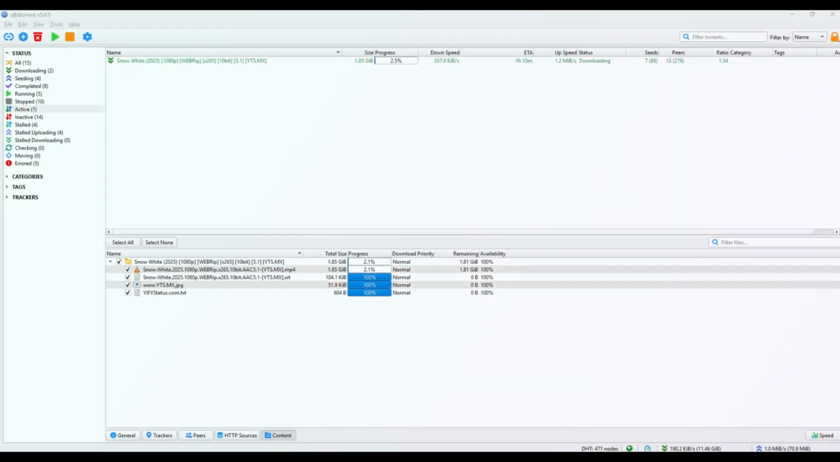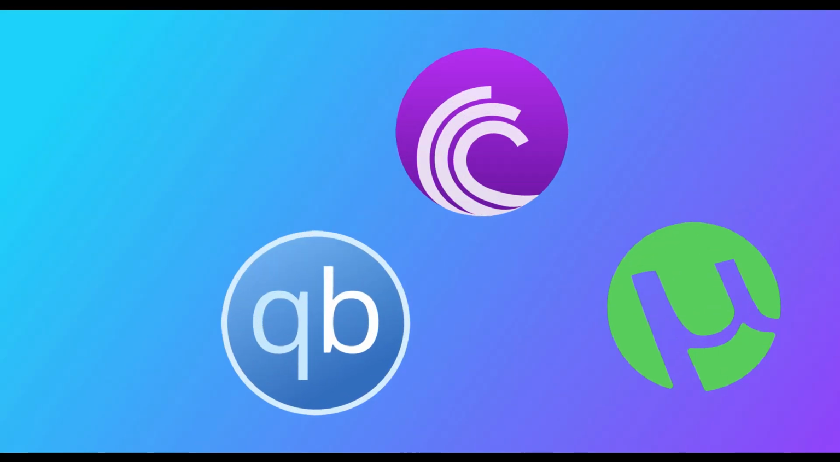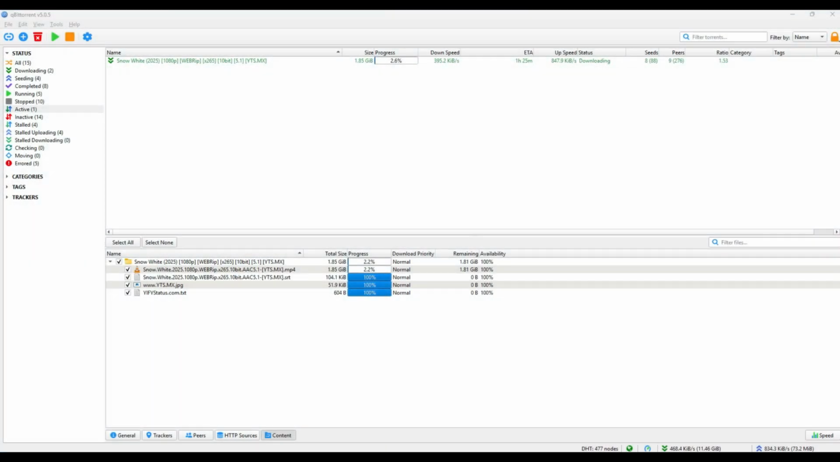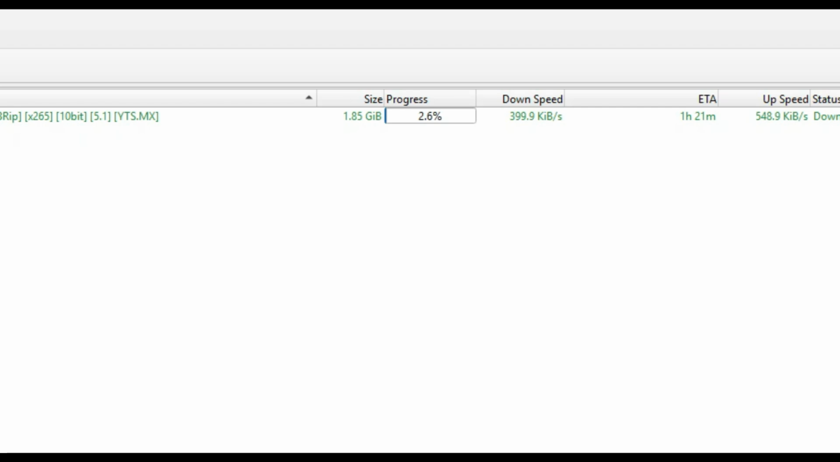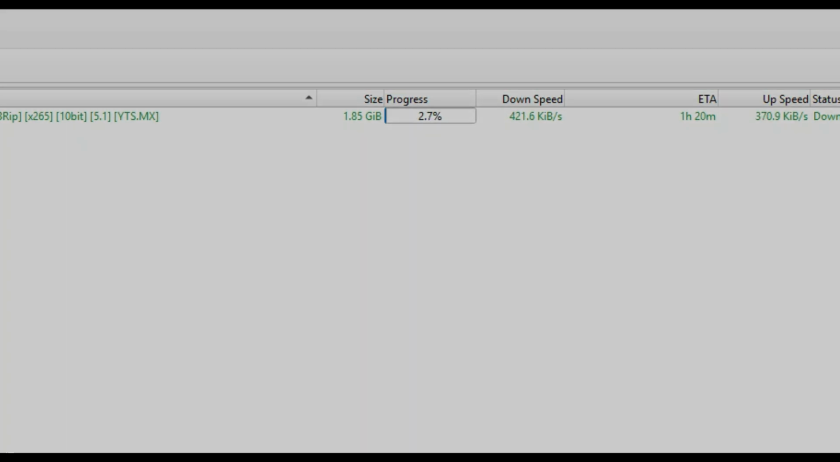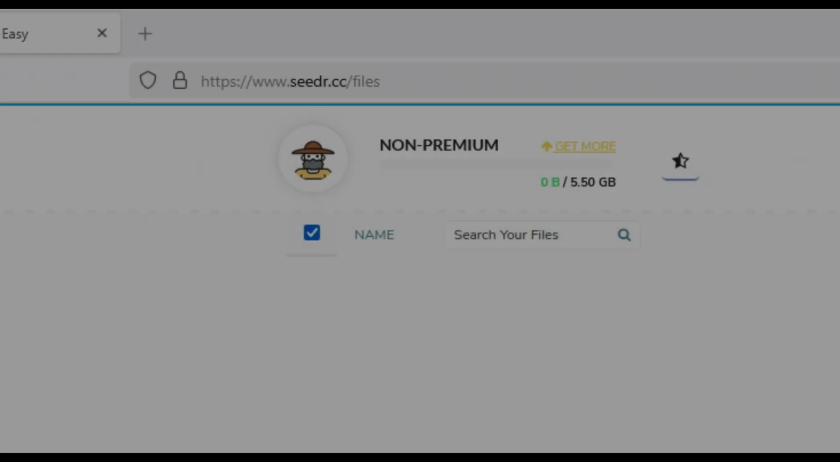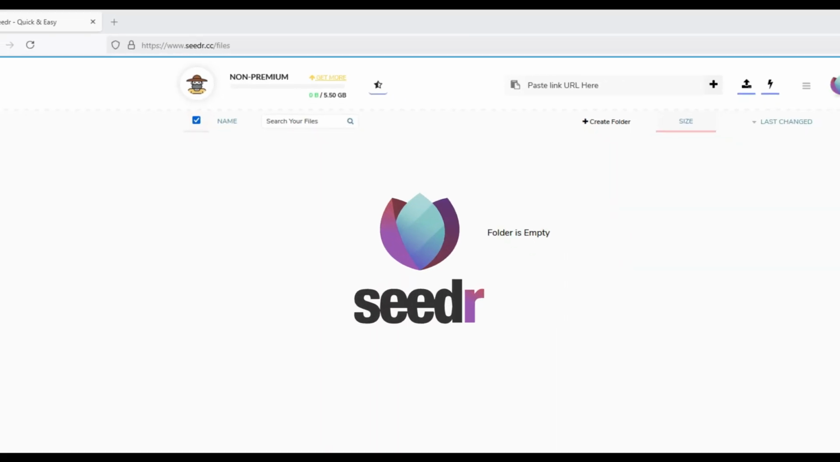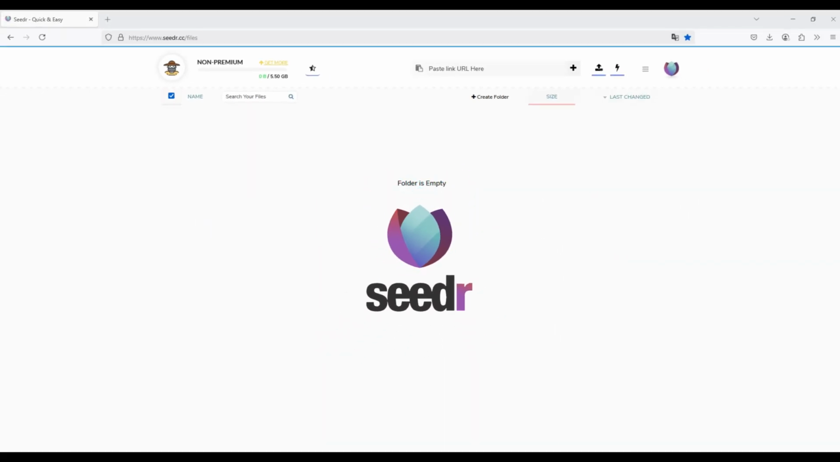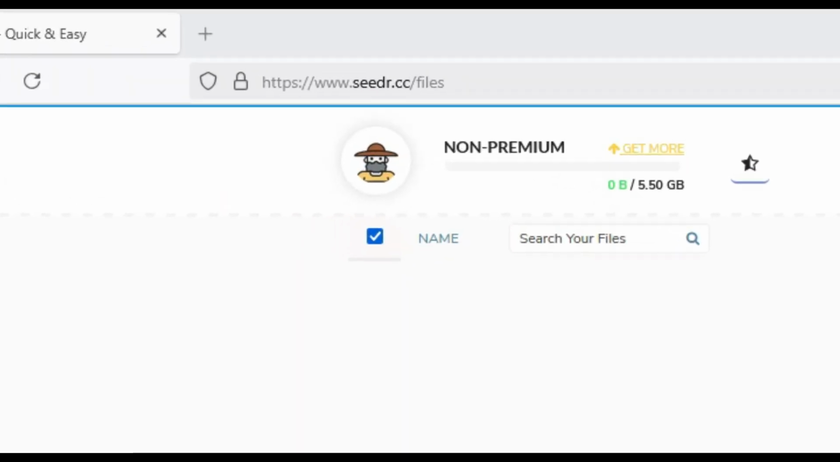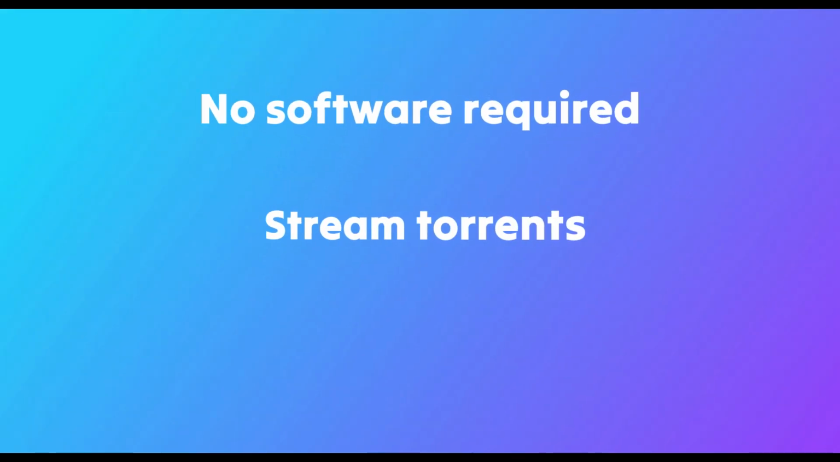Are you tired of installing heavy torrent software? Dealing with slow downloads? Or leaving your PC on all night to seed files? Let me show you a better way. With Seedr.cc, Seedr is a cloud-based torrent client that lets you download and stream torrents without installing anything.